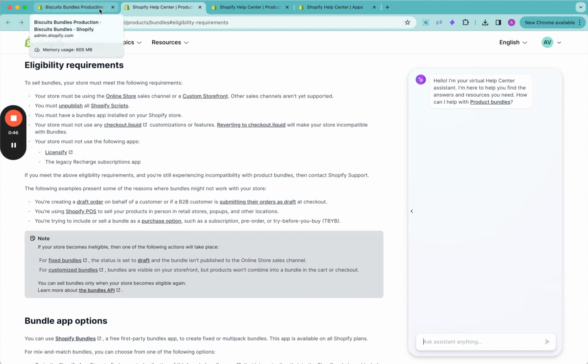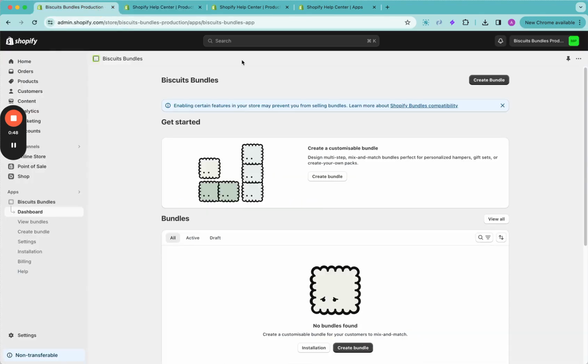And the third note is just that Biscuits Bundles, because of the Shopify bundles features, does not currently work with subscriptions. Having said that, we can get stuck right in. So the first thing we're going to do is just jump down into our installation menu.